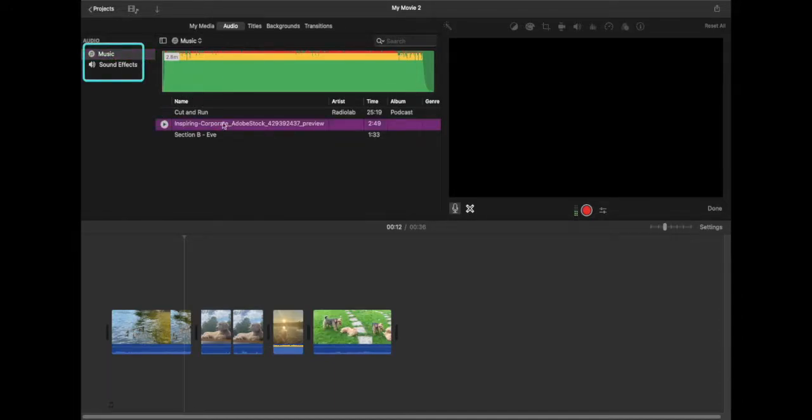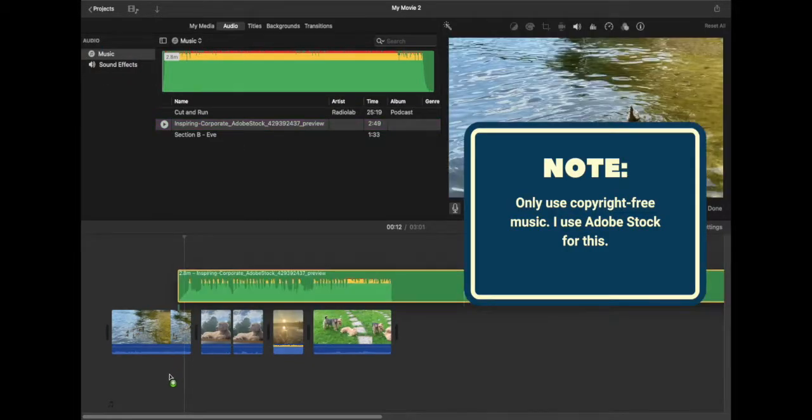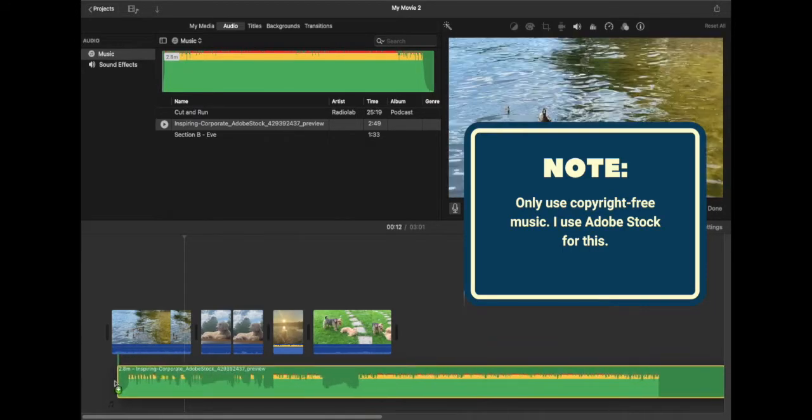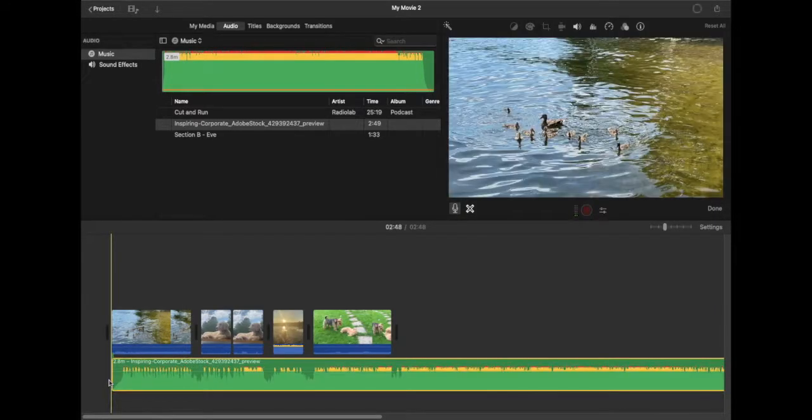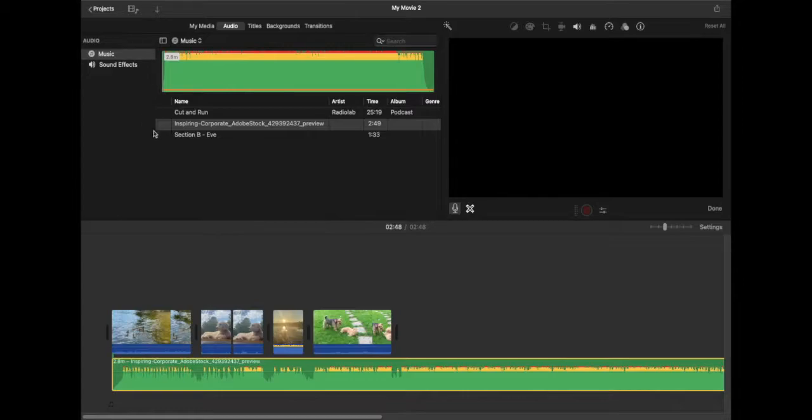Here I'm just dragging in a song I downloaded from Adobe Stock. If you have many files in this audio section, you can also preview them before dragging them into your timeline by pressing the play button right here.